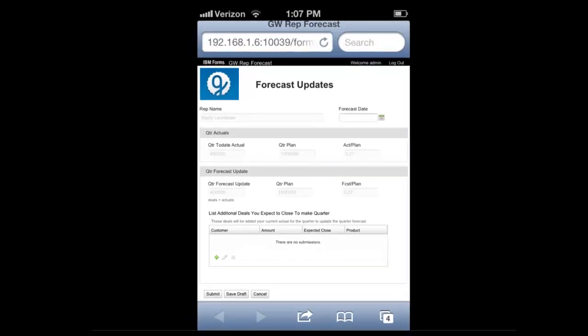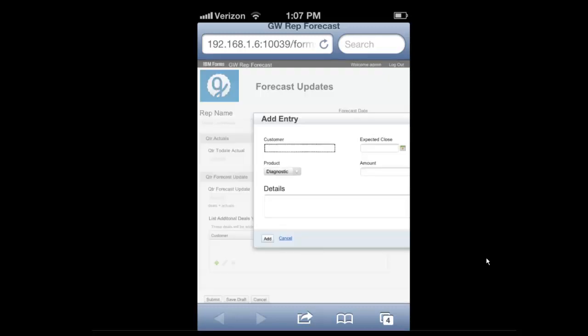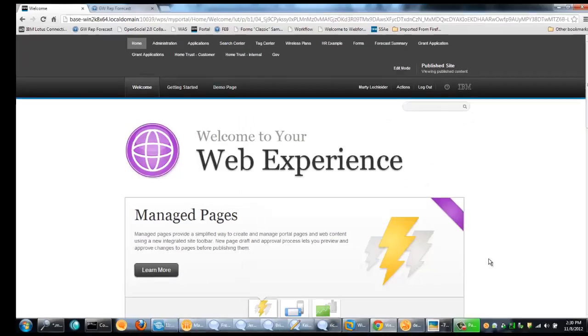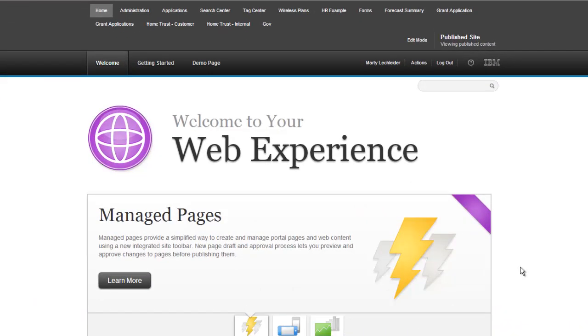Just briefly, to take a look at how this would appear if I were to do my forecast on my iPhone, you can see the application formats quite nicely. The same sort of behavior here where I can plug in my additional deals. But let's now move on and play the role of the manager.